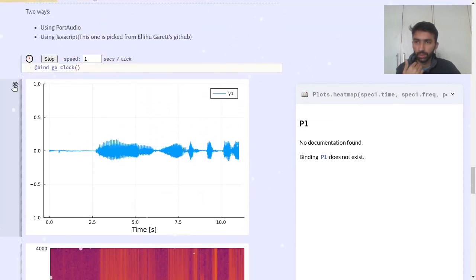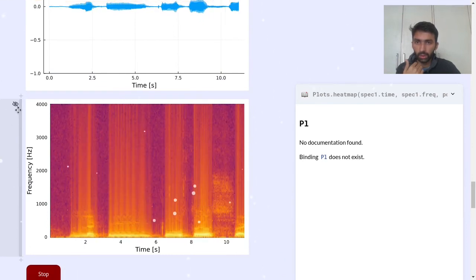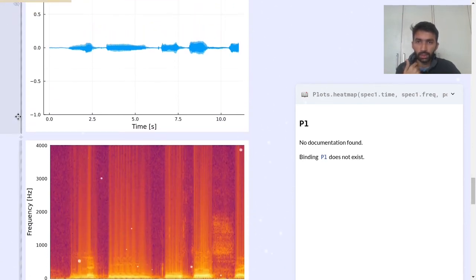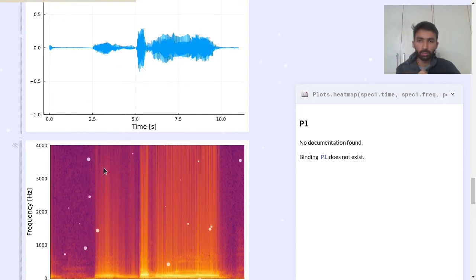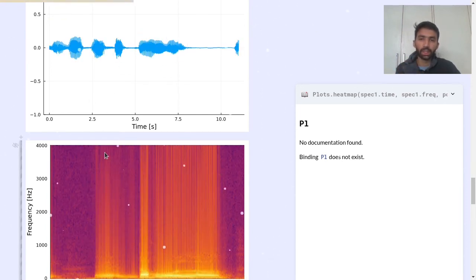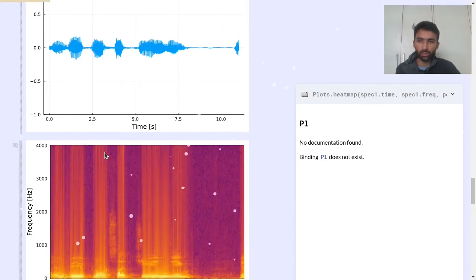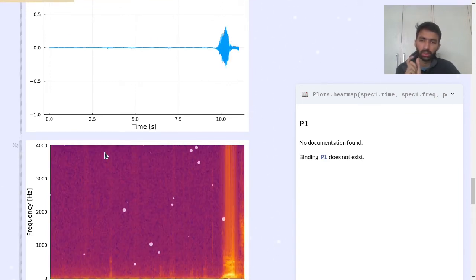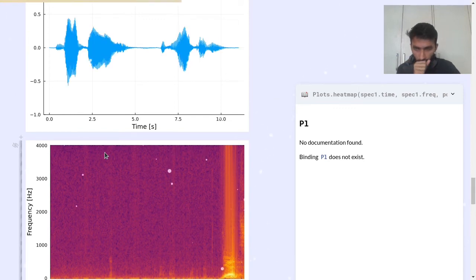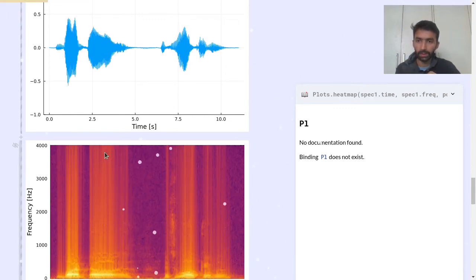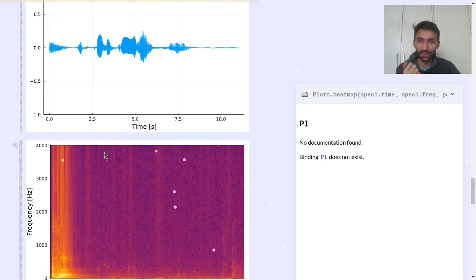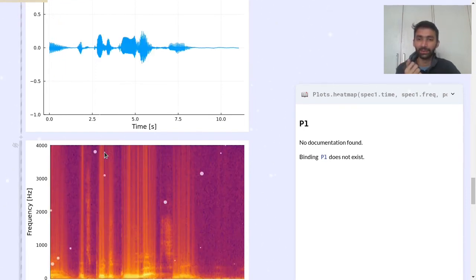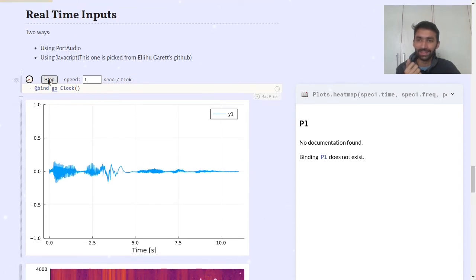Let me close this right now real quick. Yeah, as you can see, the whole spectrograms and wave plots are changing in real time. Yeah, it's slightly slow, but it's workable. It's pretty cool actually. I'm surprised how cool it is. I can look at it all day. Let's stop it. Okay.